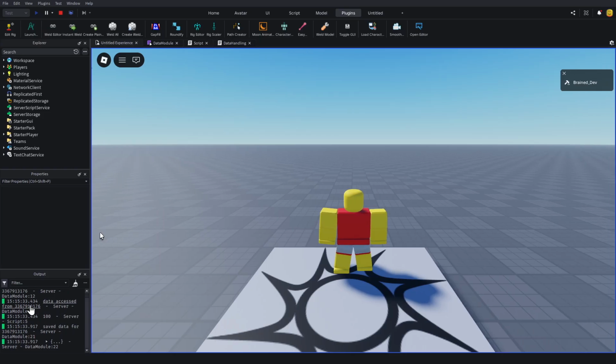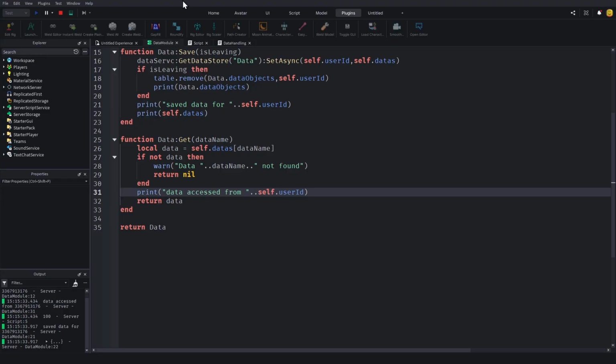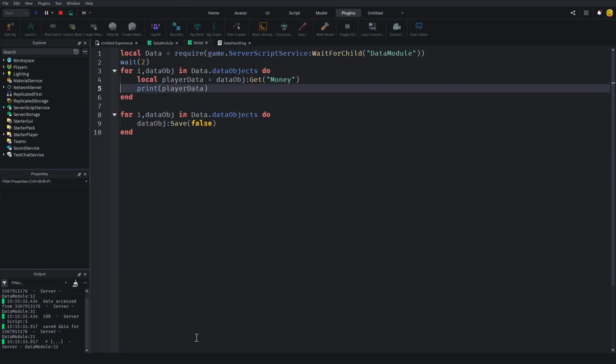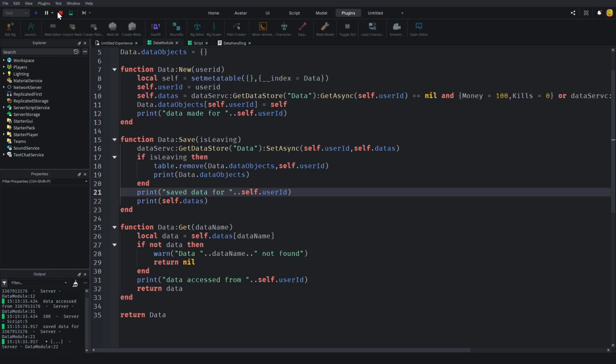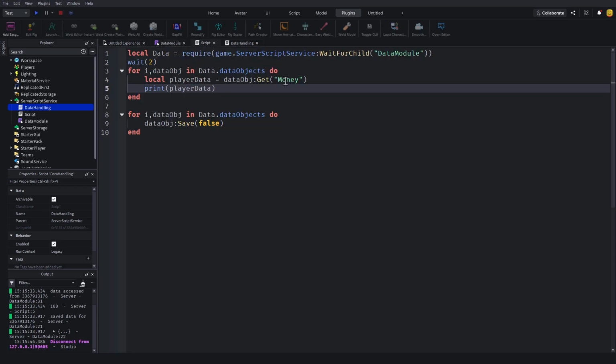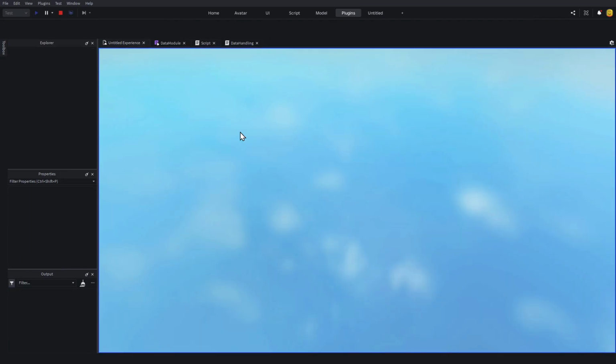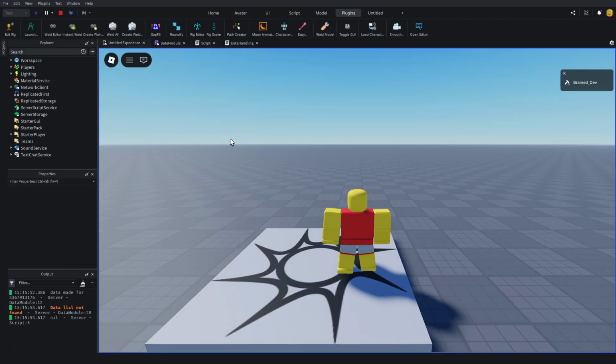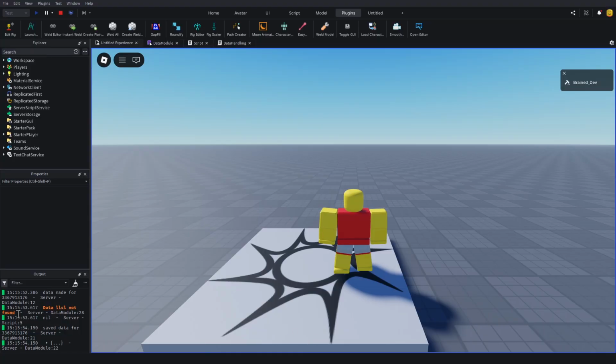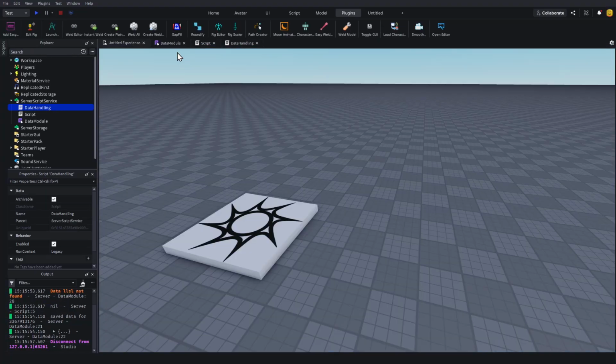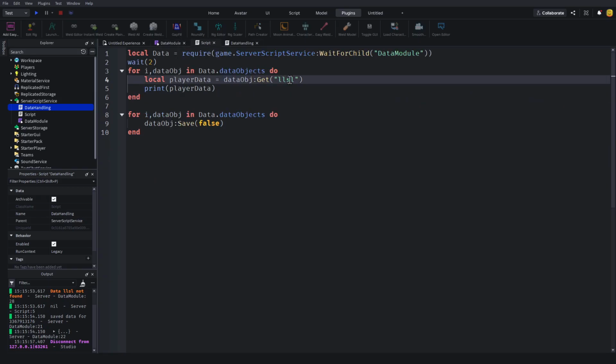Okay, data accessed from... yes, 100. That's the money data. Yes, correct. Save data for. Okay, let me actually try something here. Let's put a wrong thing and see what it does. Data is not found. There we go. That's good. Money.